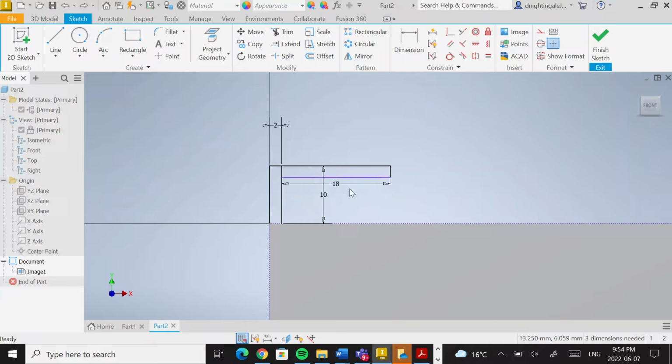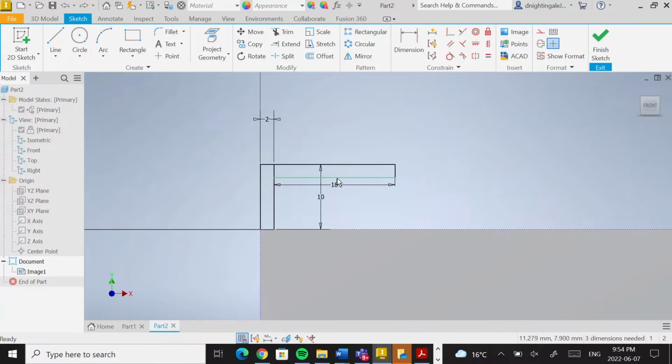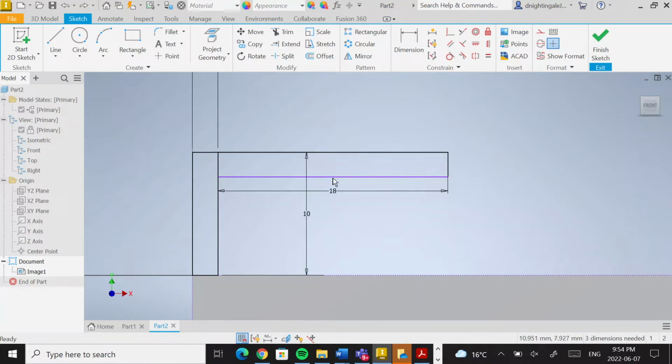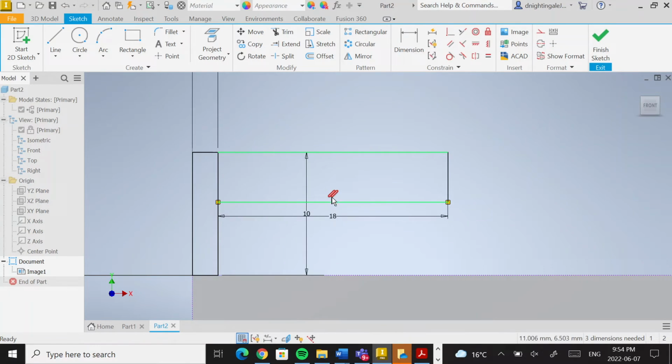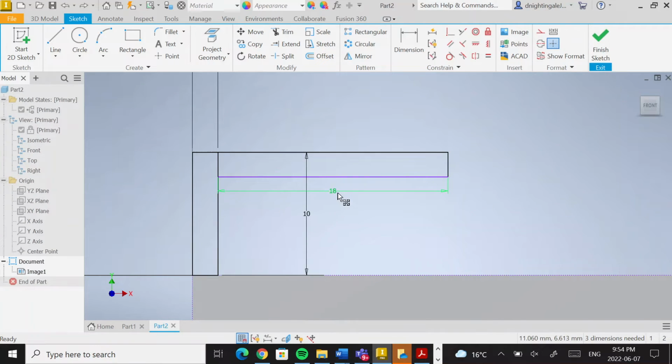Now you'll notice that this purple line here on my rectangle is not black. What that means is this isn't actually constrained yet. It's not locked into place. So if I click on it and move it, I can actually widen it, and that's because I don't have a proper width dimension in there. So let me show you how to add that.